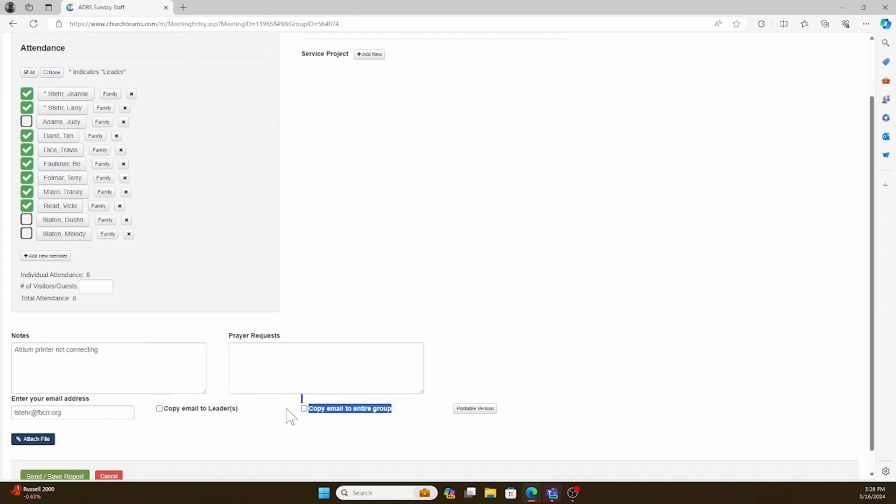This checkbox over here, copy email to the entire group. If you check this box, then it literally is going to email the attendance roster, a copy of it, to everyone in the class. So we really don't want to do that. That will be kind of annoying getting this every week when you're just checking in. You don't care about necessarily everybody else that's checked in.